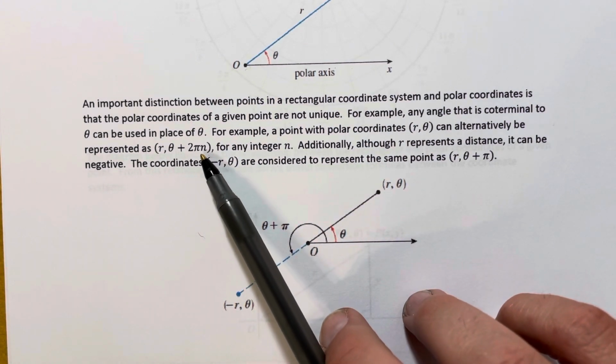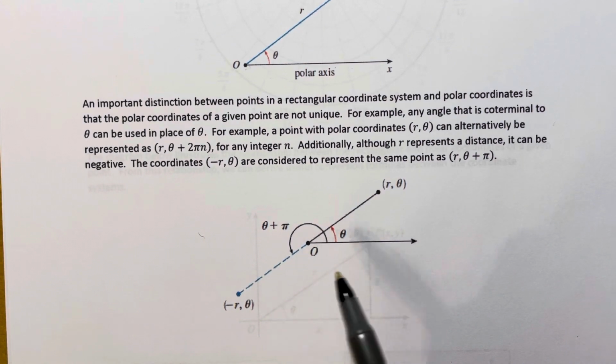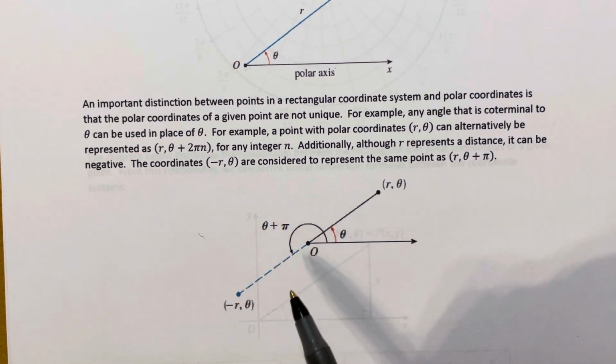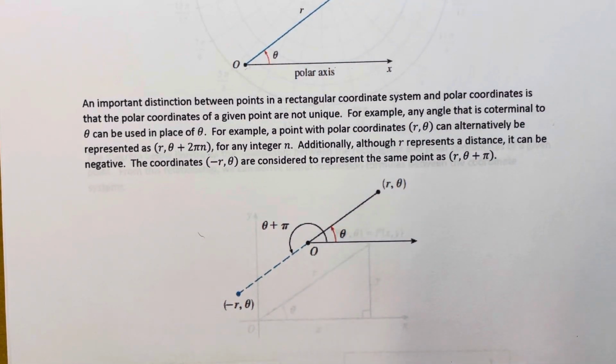Because again, for whatever integer I'm putting in for n right here, that's just telling me how many rotations I'm making, clockwise if it's negative, counterclockwise if it's positive, and still getting back to the same point.